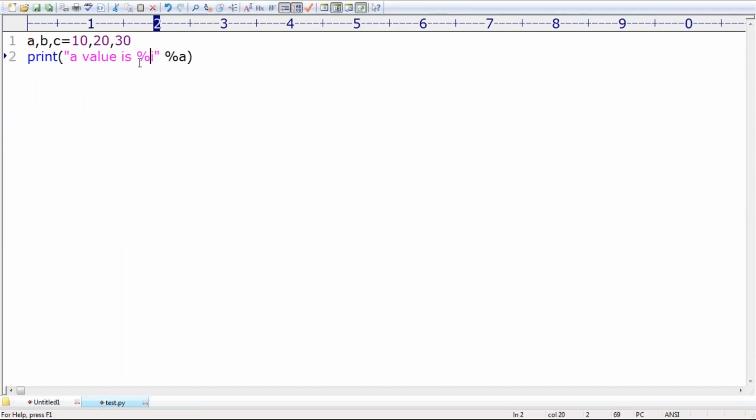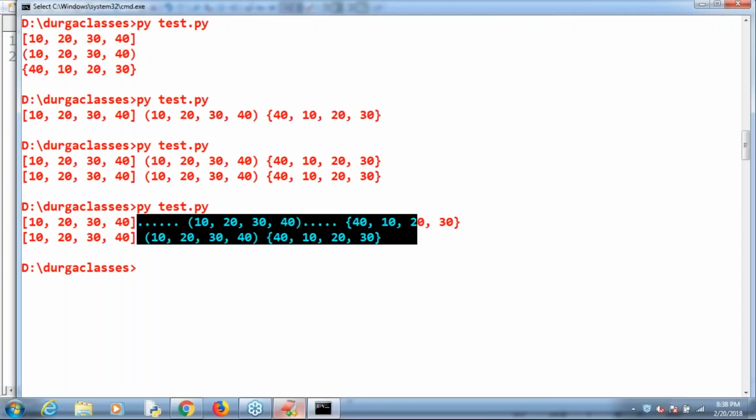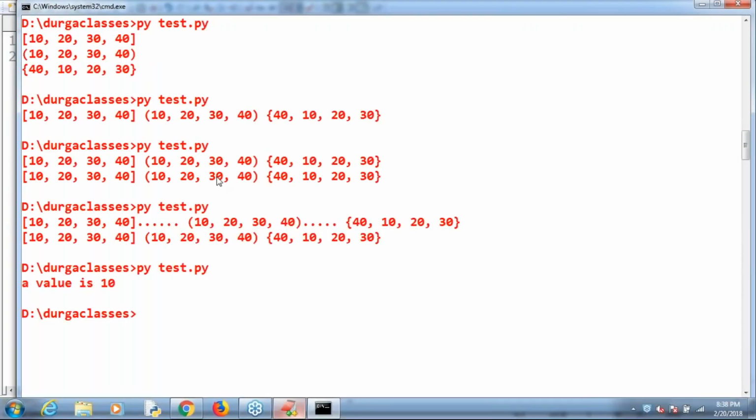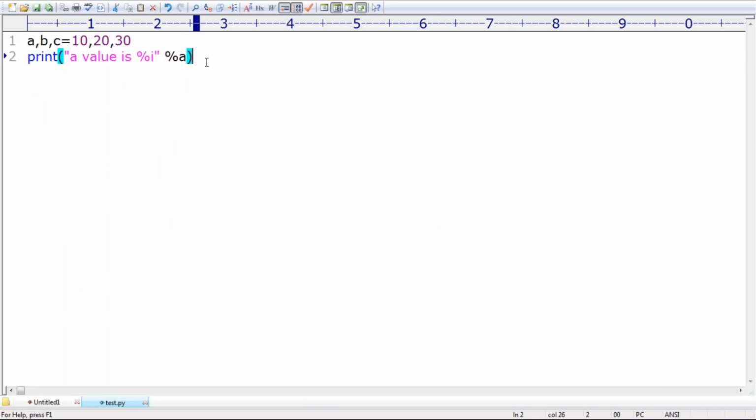So the meaning is, in the place of %i, a value will be considered. Are you able to understand, right? In the case of %i, a value will be considered. Now observe the output: a value is 10. Now I am taking "a value is %i and b value is %i". How many places do I require to fill? This %i and this %i.